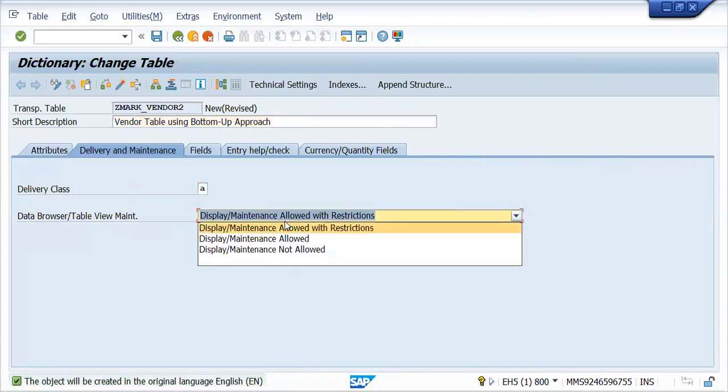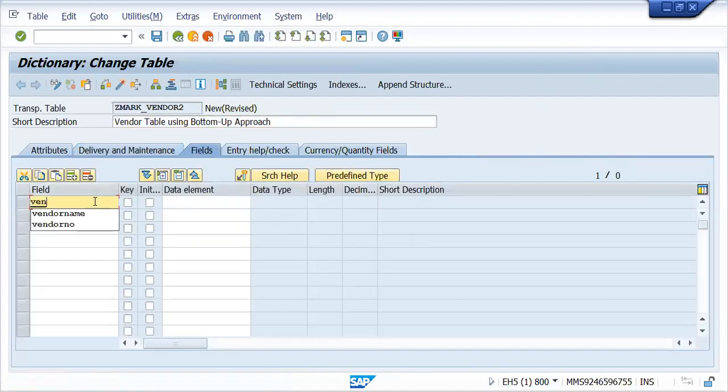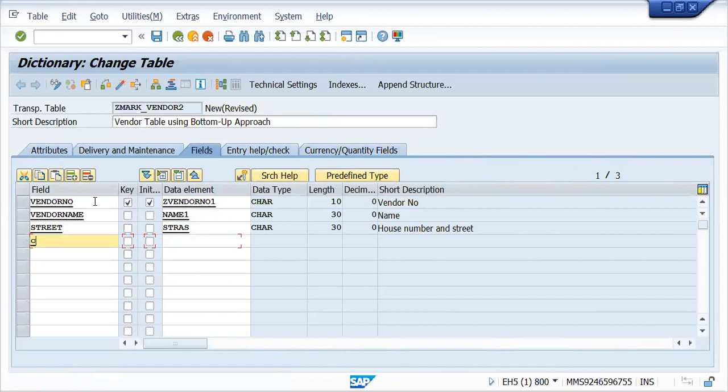Now again, this will take a little bit of practice from your side. So it would be Z Wonder number 1. And use the same fields as what you've done before, the same ones. So name 1, street, postal code.